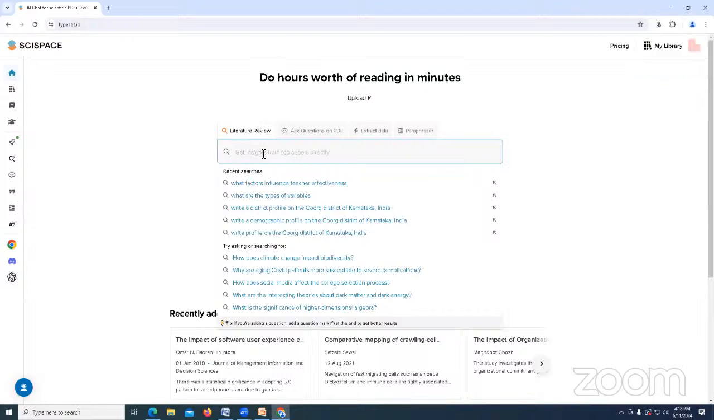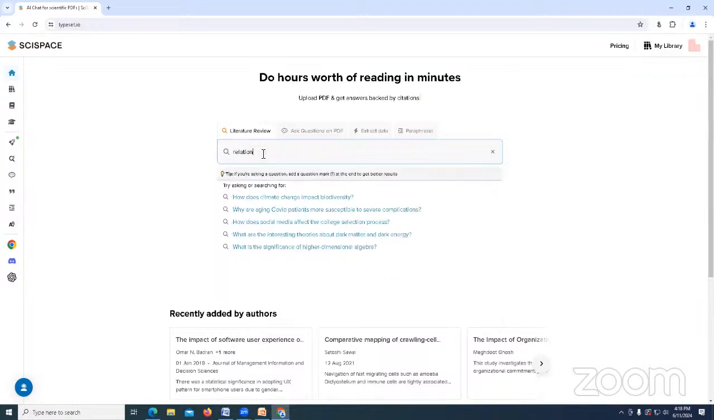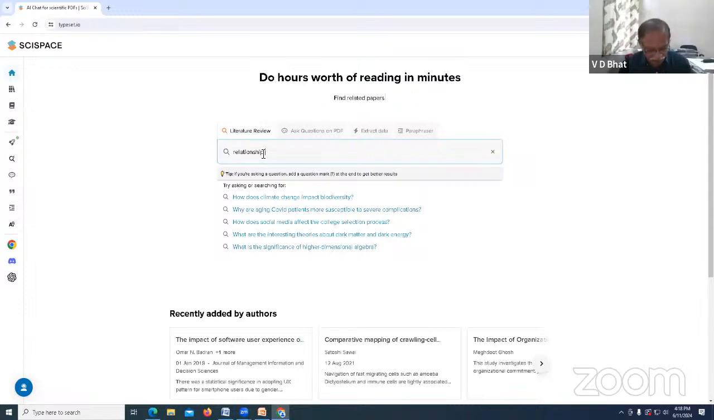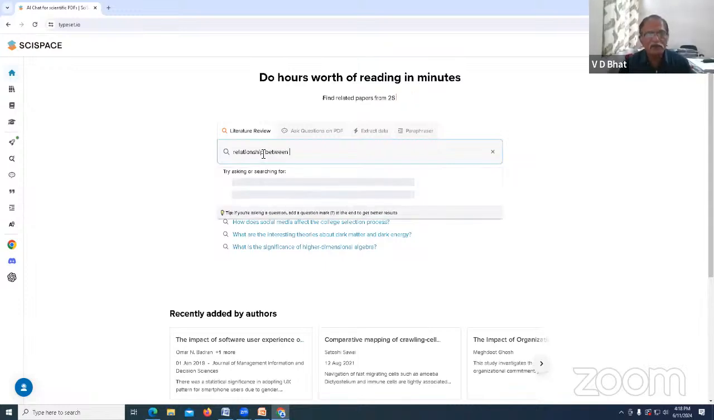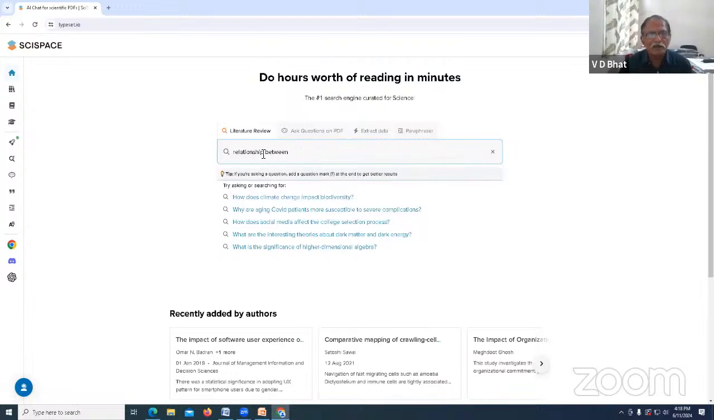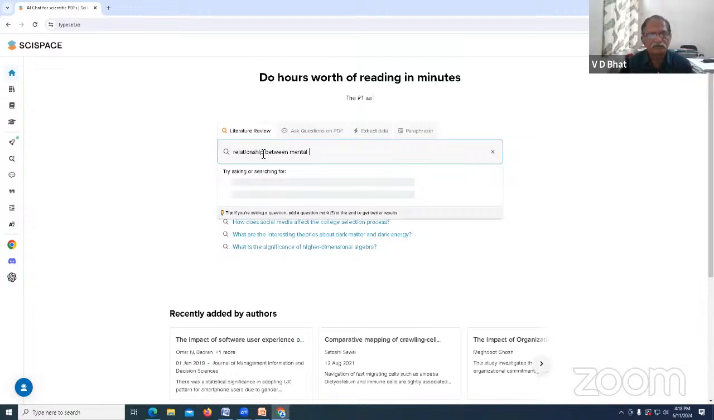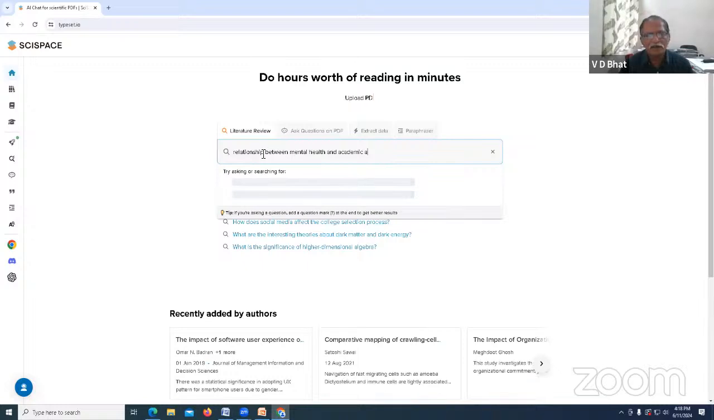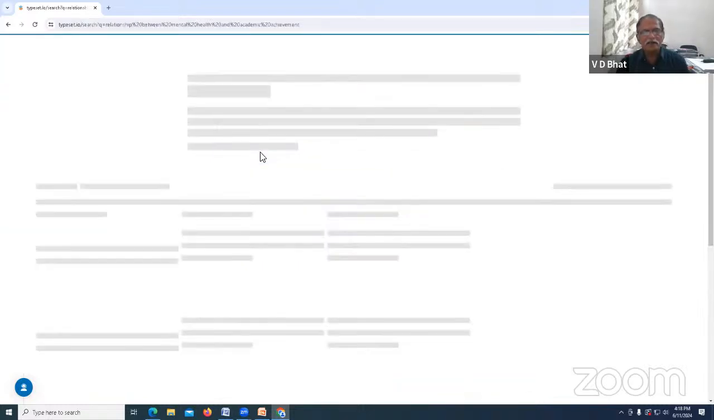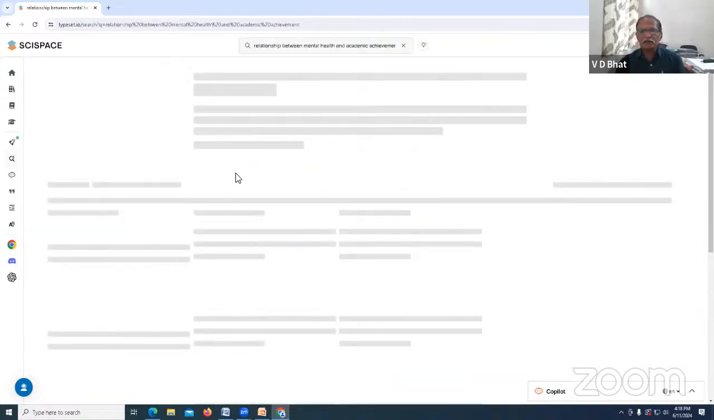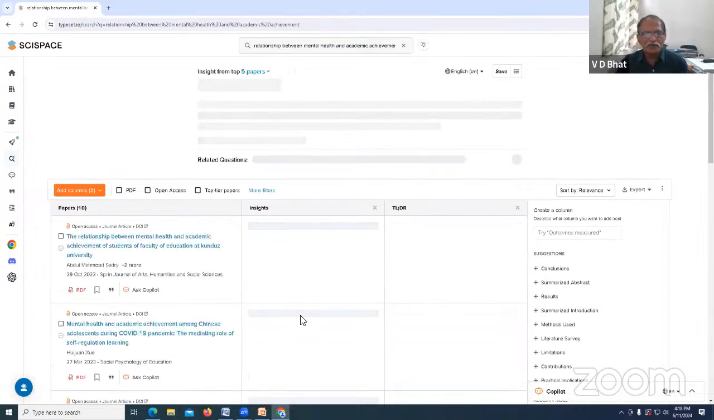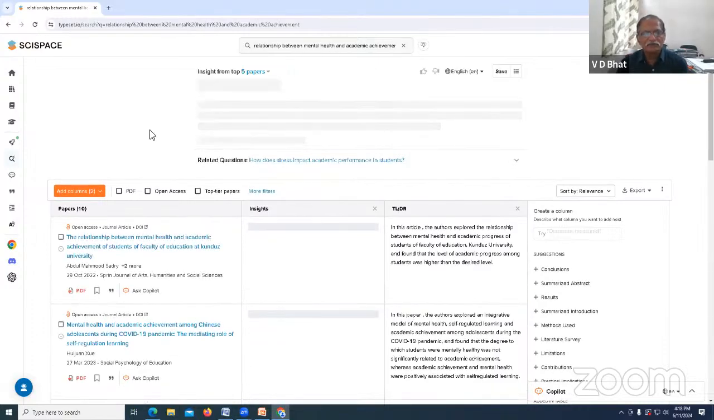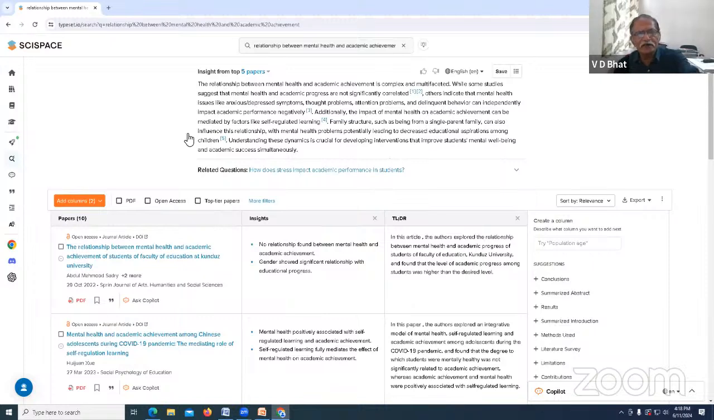I'll try to put one of those. The relationship between mental health and academic achievement. I have put this, and I am entering. See, it is trying to generate. It is trying to generate now. See, it has given one brief explanation also here.